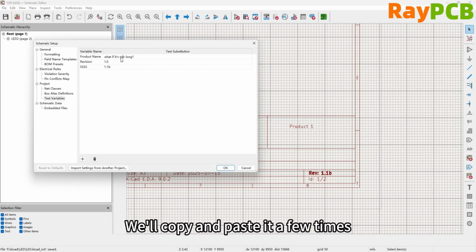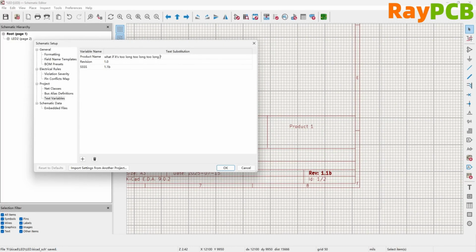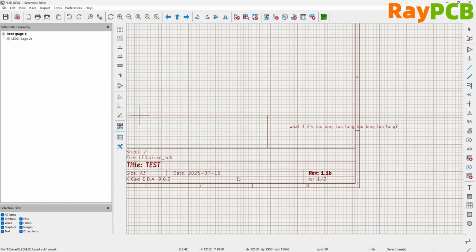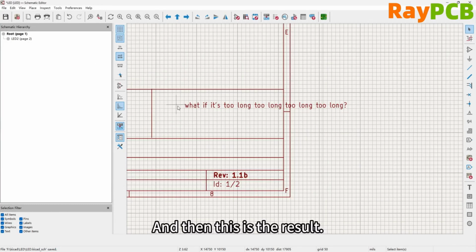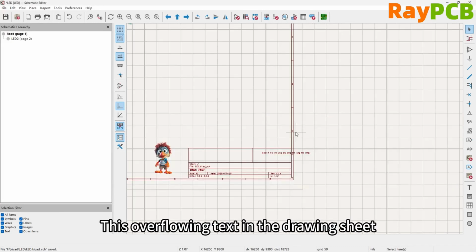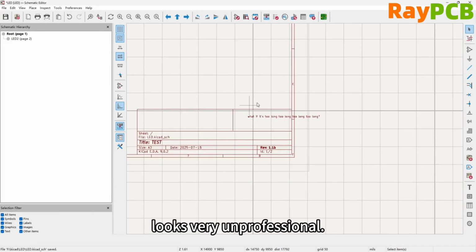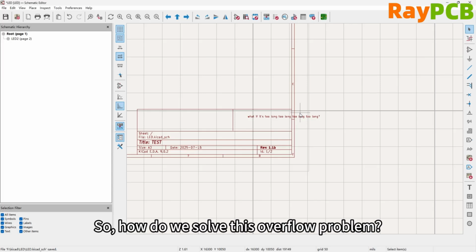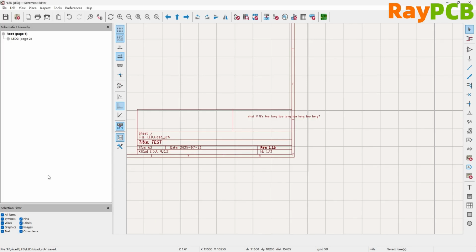For example, let's set a longer name and modify this variable. We'll use 1, copy it several more times to make it longer. And now this creates the effect where the text goes outside the box. In the drawing, having text overflow like this looks really bad. So how do we solve the problem of text overflowing the box?